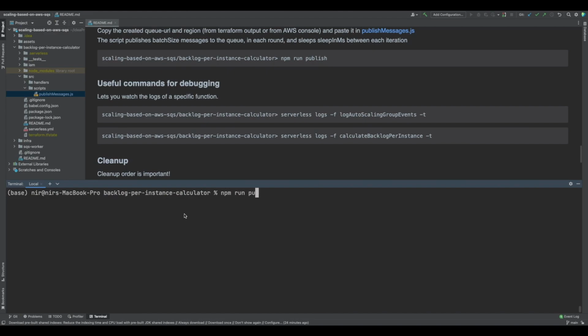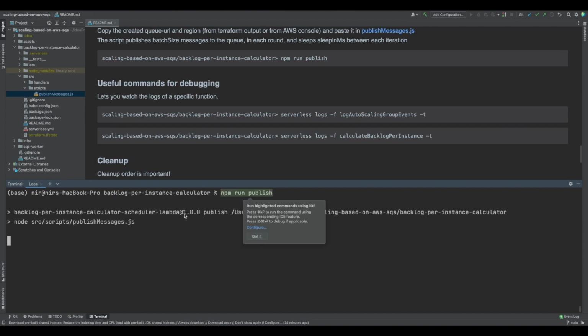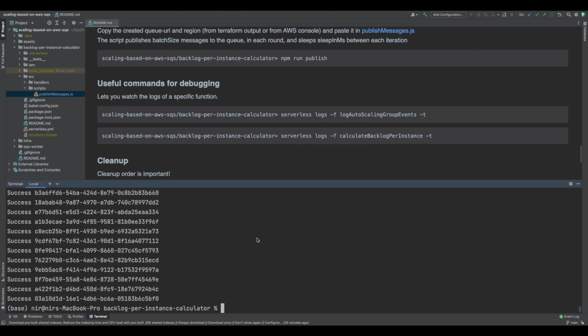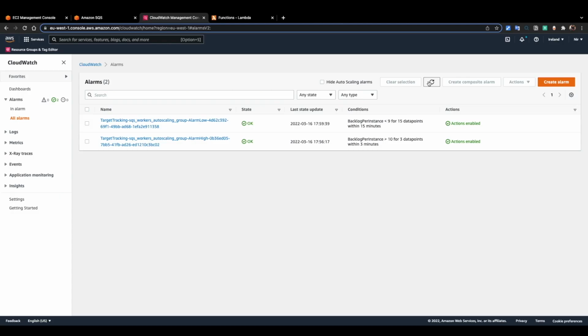We do it by running npm run publish on the backlog per instance calculator project. This command runs the publish messages script, which publishes 50 messages to the queue. Let's view the AWS console and see it in action.